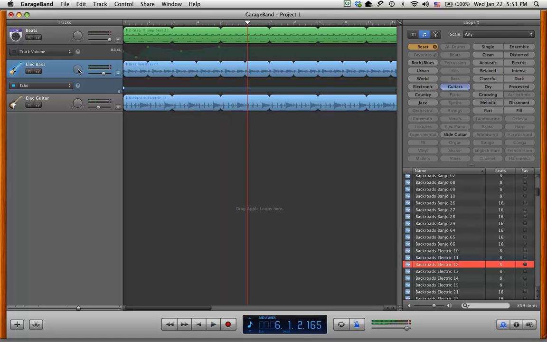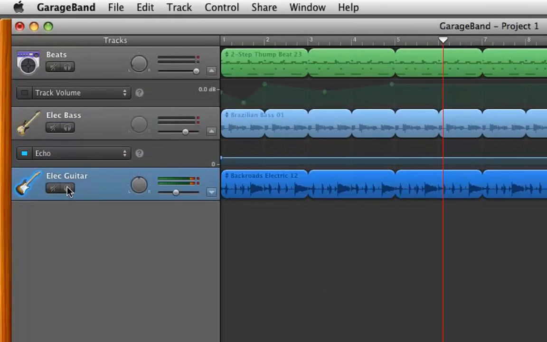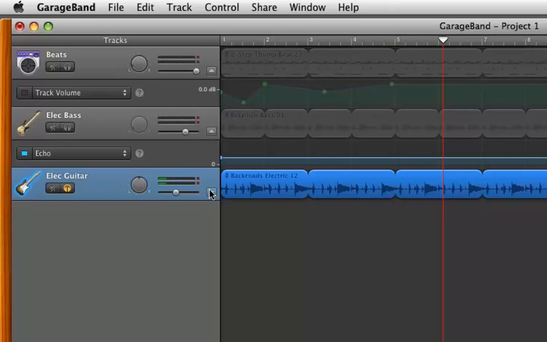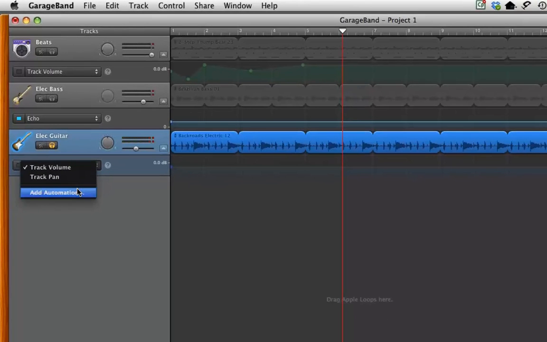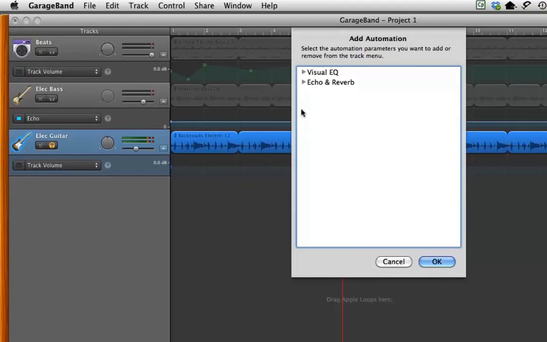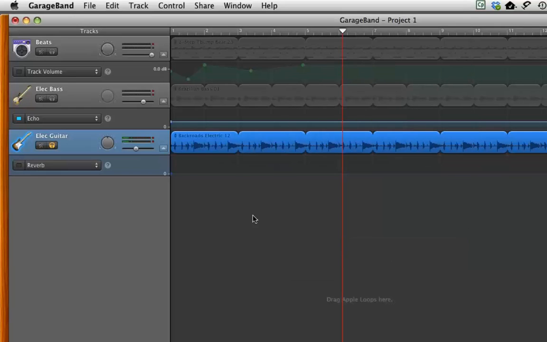Alright, and then finally, I want to put a little effect on the guitar. Again, I'm going to hit solo. I'm going to open this up, click on that, add automation. Okay, some echo and reverb. A little reverb to this. Just bring it up a little bit.